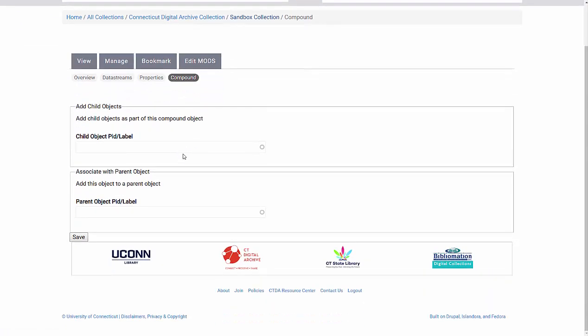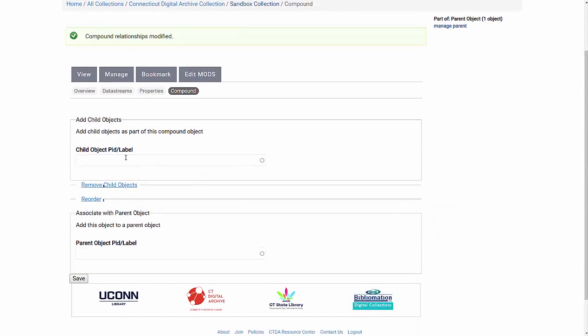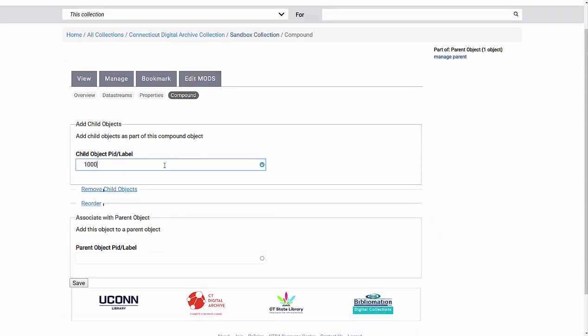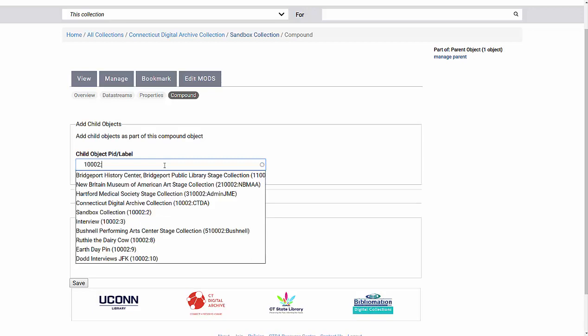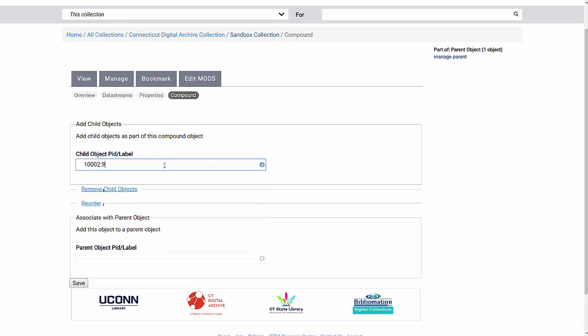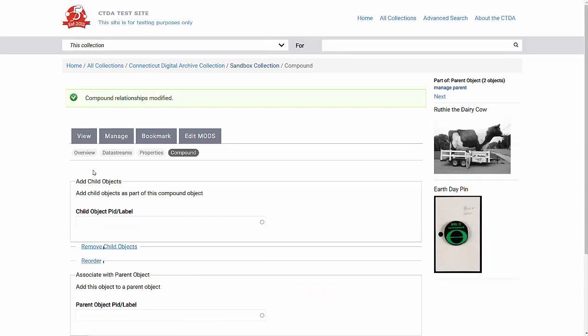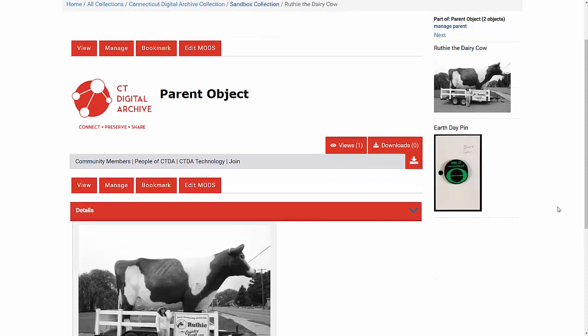Enter the PID of the child object. You should see the title and PID of that object. Select it and press Save. Repeat this step for every child object. Now when you view the compound object, the child objects should appear as part of it.